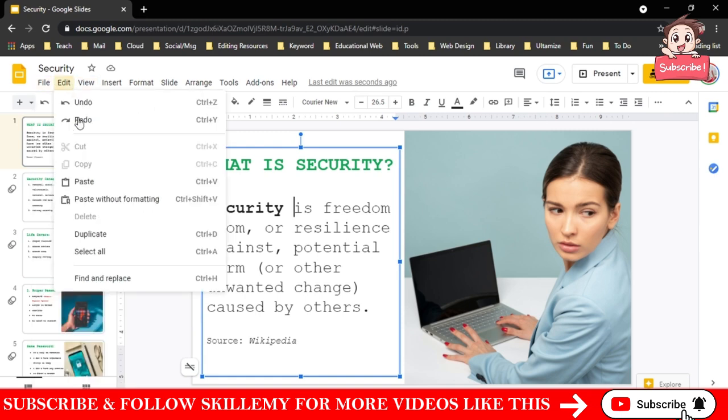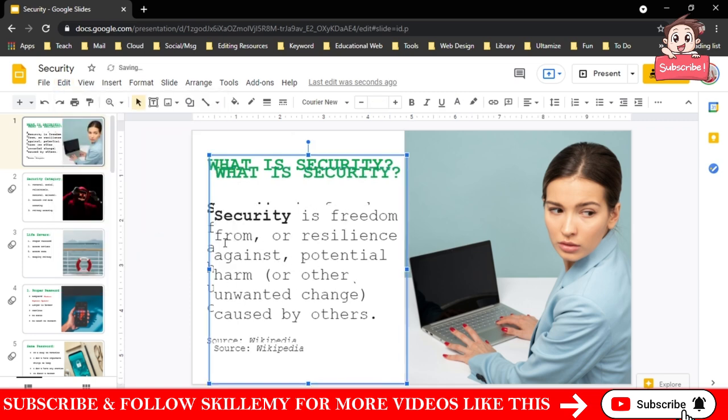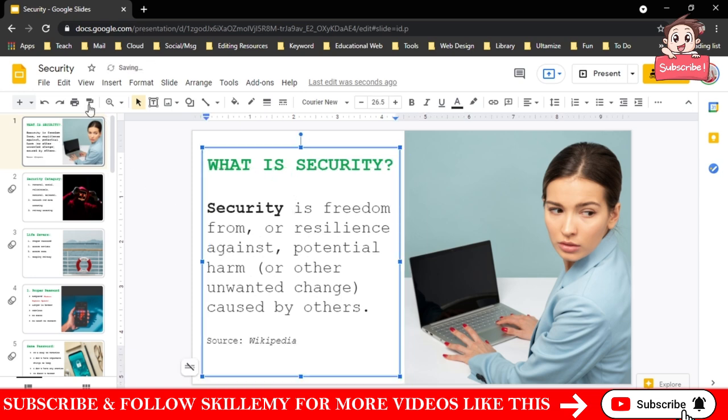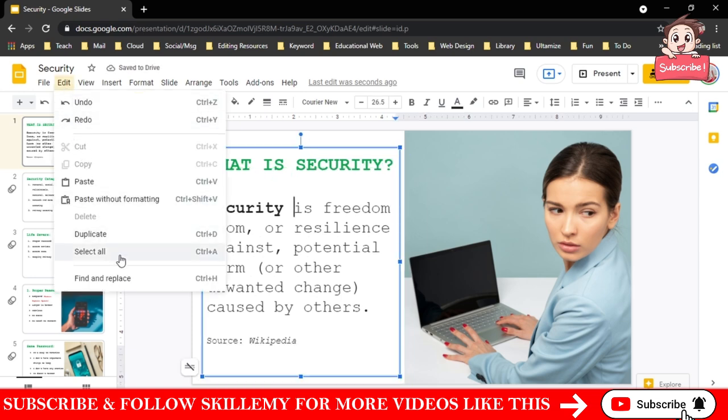We have duplicate. We have delete. And we have also duplicate. This is a new option in Google Slides. You can duplicate anything you want. As you can see, it's very brand new. And we have also select. Select is for selecting the whole thing, all the elements of a slide presentation.